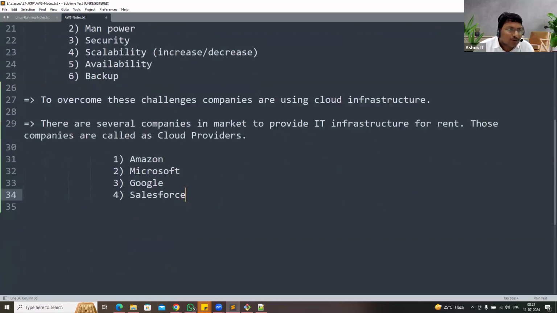So what is the meaning of providing infrastructure for rent? That is called cloud computing. For my company, I need 100 machines. I need security. I need a network. I need power. I need backup. Instead of purchasing and managing them myself, I will take the infrastructure for rent from the cloud provider. Who is called a cloud provider? The company which is providing IT infrastructure for rent.